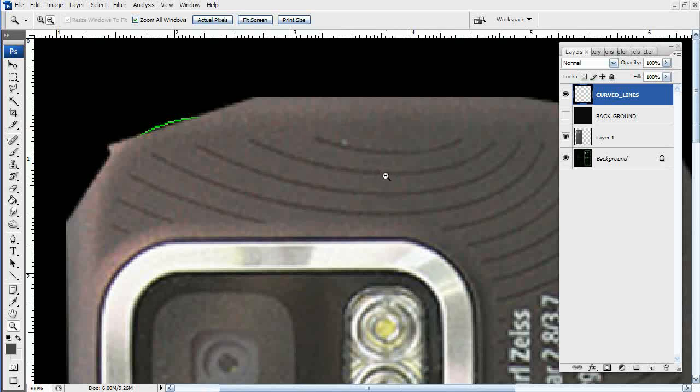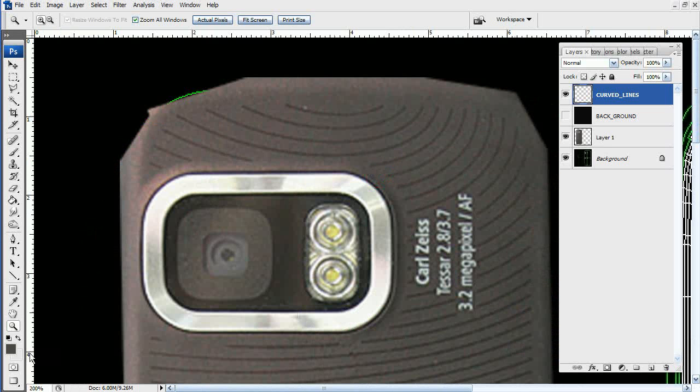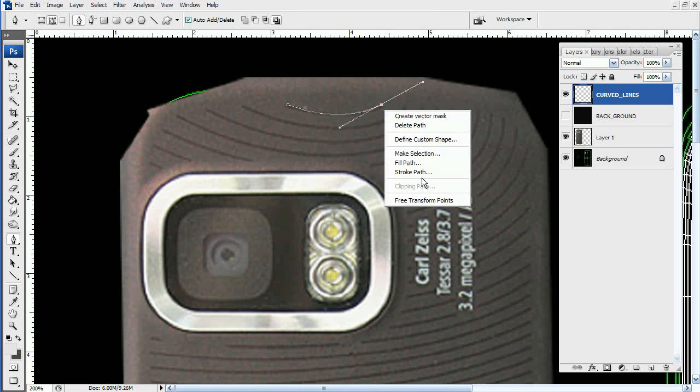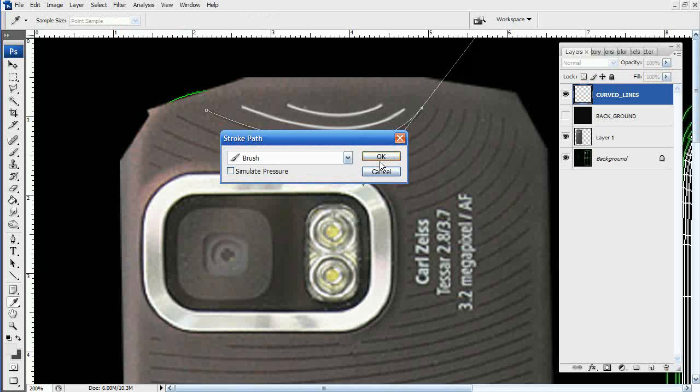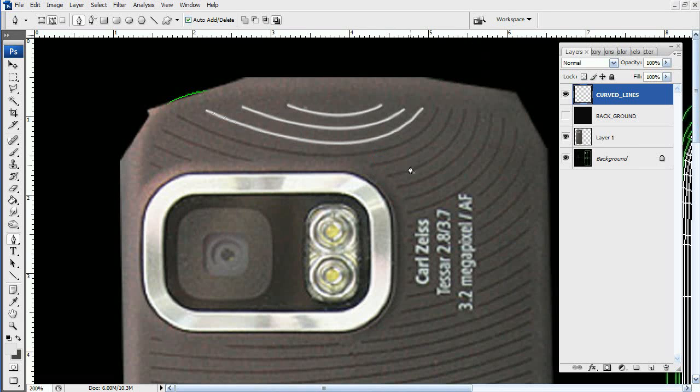Alright, so what we need to do is press X to switch the foreground and the background color, or you can do it by just clicking on that button right here and just start making the curves right here. Just stroke path, OK, and do this again like so, stroke path, and this is going to be way more tedious than I thought it should be. So I'm going to pause the video right now, and when I'm done I'm going to continue.